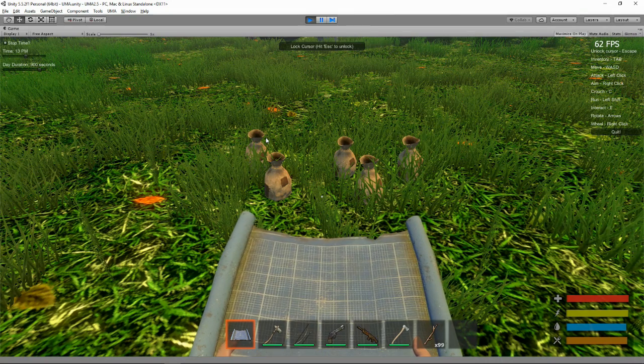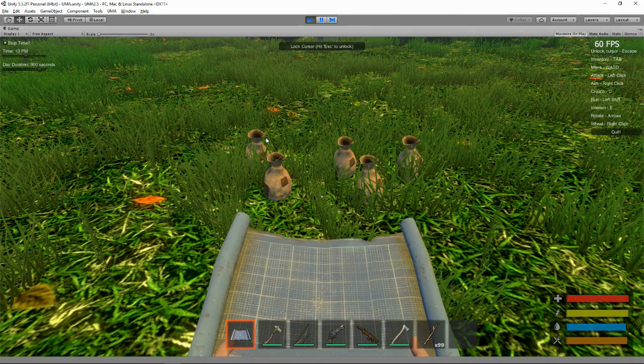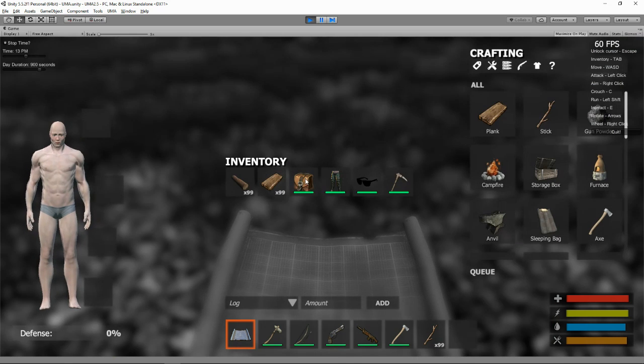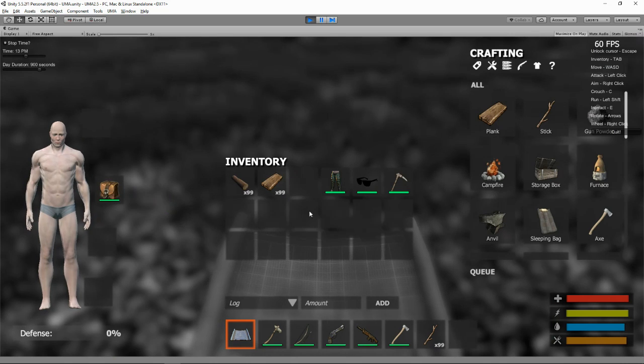Welcome to another tutorial making a survival game with Ultimate Survival, and in this video we'll be adding a backpack. The purpose of the backpack will be to increase our inventory from this standard 6 slots to 18. So when I equip it, you see my inventory now goes up and I can move things into it.